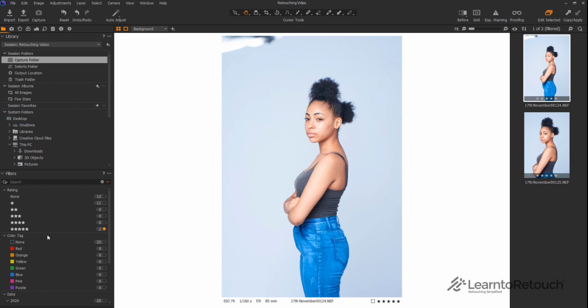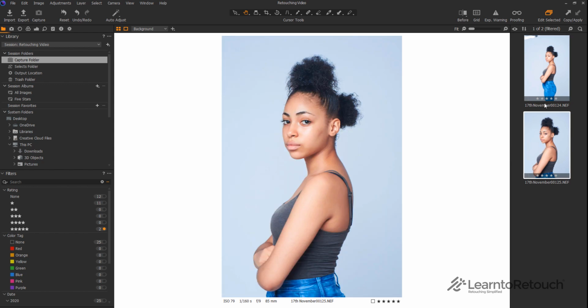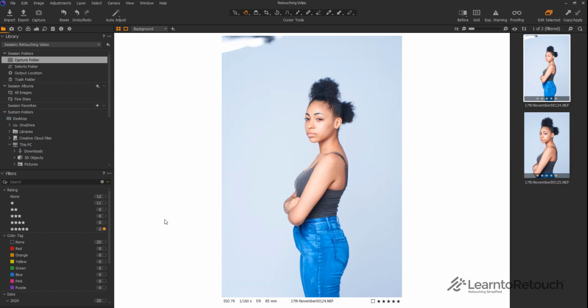There are also color tags that you can use, but the star ratings are very easy and very fast for me. For the color tags, you need to be using the mathematical signs, plus, minus, multiply, divide, and all that. That's what gives you this. So let's work with this.